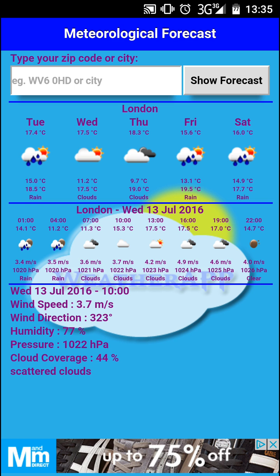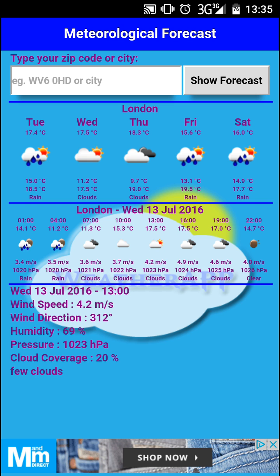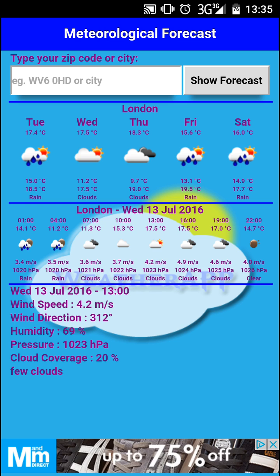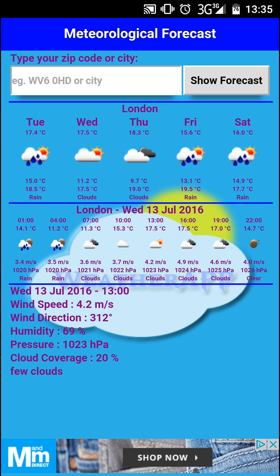And then you can touch the middle section for the 3 hourly intervals and get more in-depth information at the bottom. As you can see at the bottom with the 1300 hours, wind speed is 4.2 meters per second, wind direction 312 degrees, humidity 69%, pressure 1023 hPa, cloud coverage 20%, and it's more descriptive information than the one you've got in the middle. It says few clouds, which is slightly more words. Again, there are overcast clouds underneath. It's slightly more descriptive information.